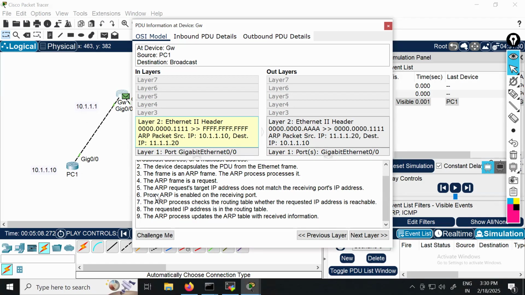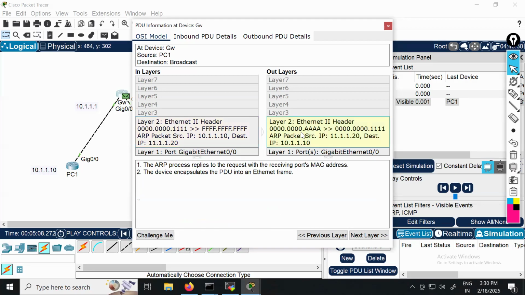Router will check whether or not proxy ARP is enabled. So the router sees that, okay, proxy ARP is enabled on this port. So what will I do? I'll respond on behalf of that IP. Okay. So the ARP process will check the routing table whether the requested IP is reachable or not. That means the router is able to reach this IP or not. If reachability is not there, nothing. Okay. The requested IP is in the routing table. That means reachable. So what will the router do? The router's ARP process will update the ARP table with the received information. That means this IP address and this MAC address, and then the router will reply with its own MAC address.